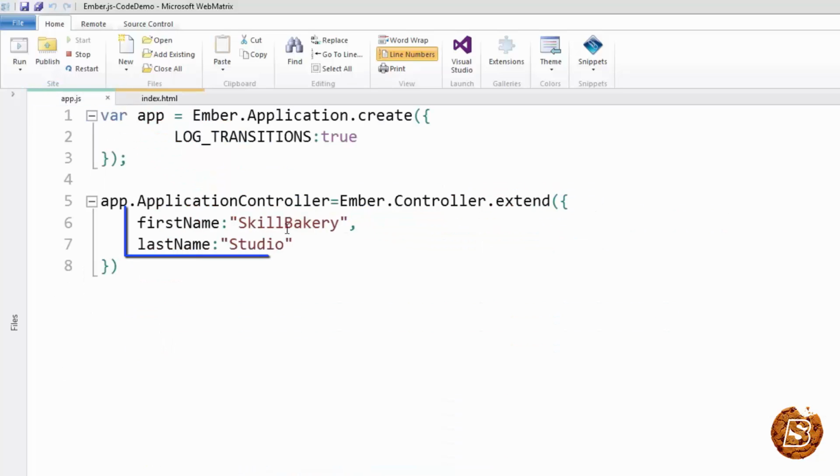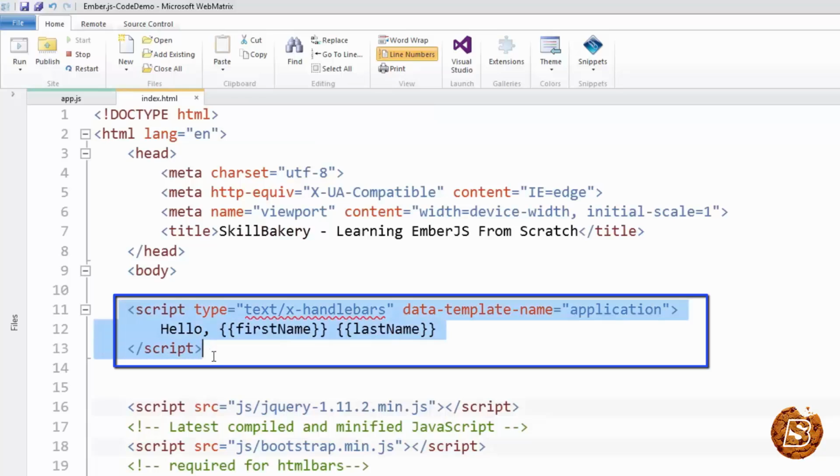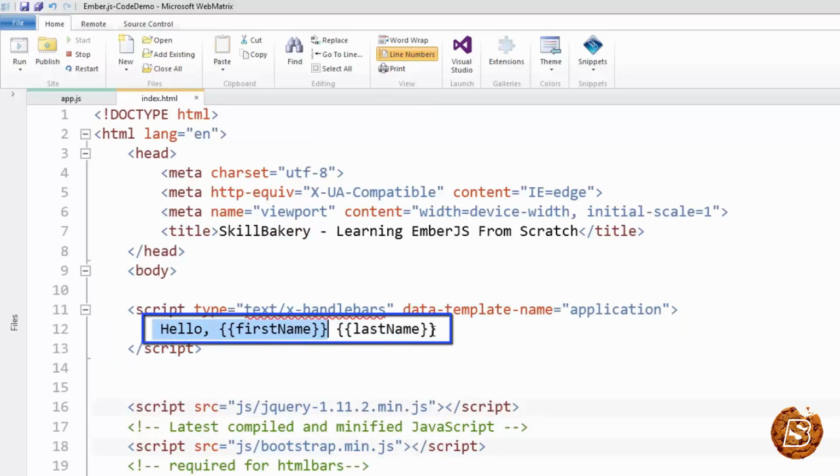Here you can see that I have Skill Bakery and Studio as first and last name in index.html. Inside our application template, we are making use of these properties, first name and last name, which is coming from the application controller. So that is what you're seeing over here. Hello, Skill Bakery Studio. We'll be discussing more on templates in the next lecture.